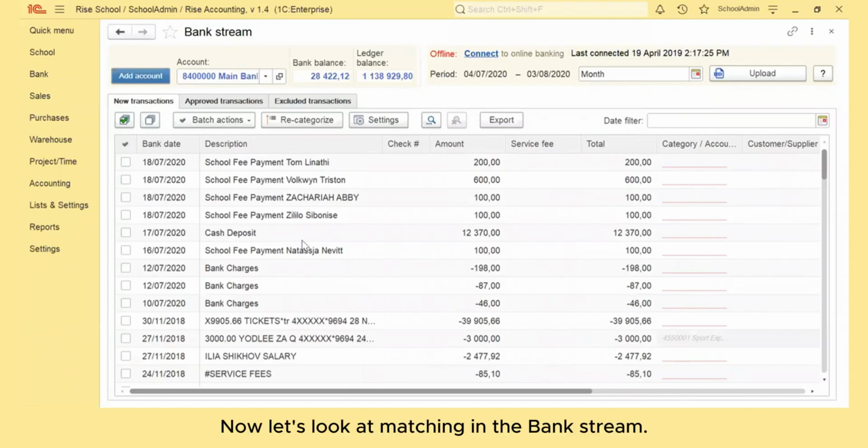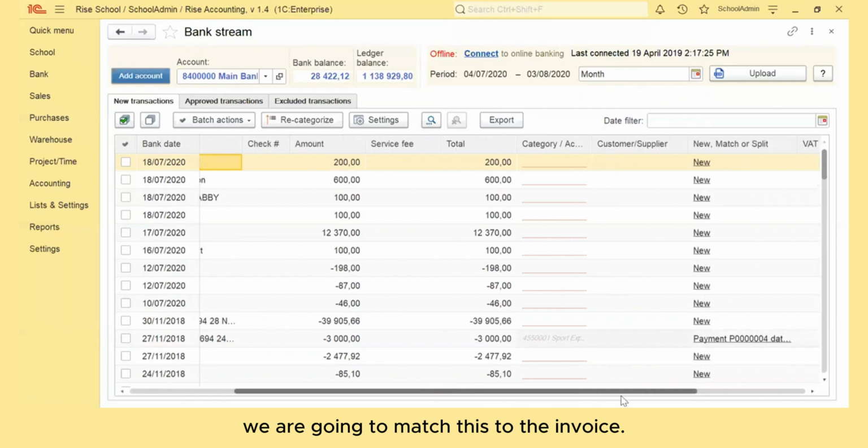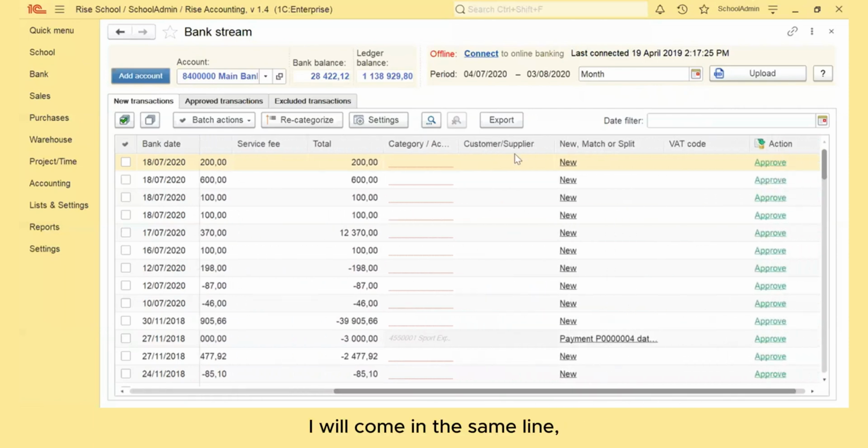Now let's look at matching in the bank stream. All right, you see this first transaction here. It tells me that it is a school fee payment for Tom Lenathi. Because I know it's school fee, I know that I have to allocate this payment to an invoice, because I created an invoice for school fees. It tells me who the learner is. So instead of allocating to an account like we did for the expenses, we are going to match this to the invoice. I will come in the same line, I'll click new and then match.